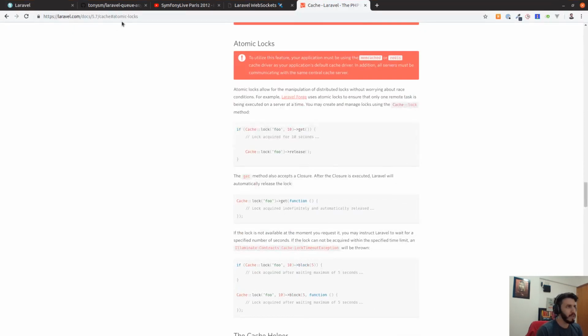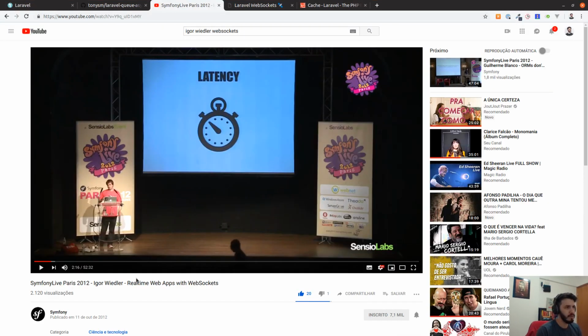This part of the presentation is heavily based on Real-time Web Apps with WebSockets, a presentation given by Igor. I highly recommend you check that out. I took the concepts he presents and the way he presents them and applied them in this application, but I highly recommend you check this presentation out. So let's talk about WebSockets.